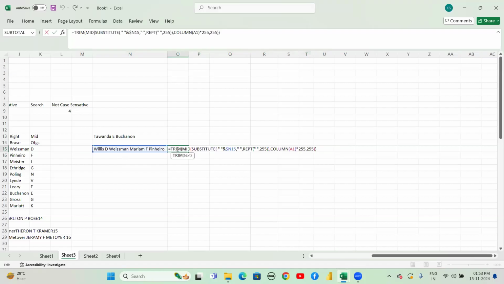This is basically one formula. What we actually did here, on a concept basis, is use the substitute function on each word, creating a space of 255 between each word. Then after that we use the mid function. Between wheels and D, a 255 space has been created.